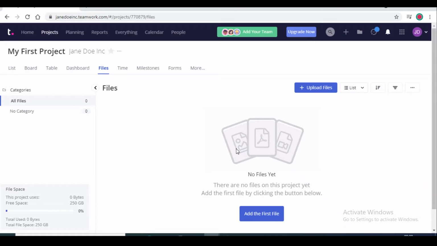These are the files. So obviously, if you're working on a project, there's going to be files and other data that is going to be uploaded. This is the place where you're going to upload that.